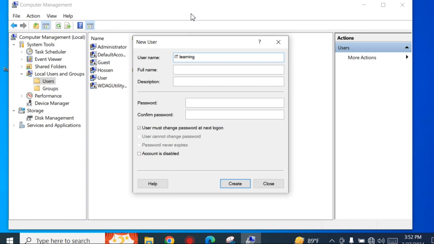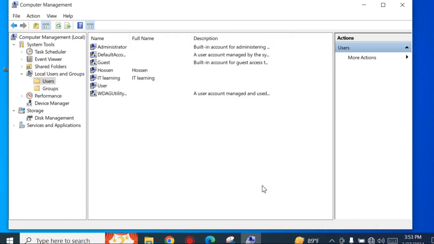And for the password criteria, we check mark never expires and user cannot change password, and give a password. Then click the create button, close this window, and we can see the created user.